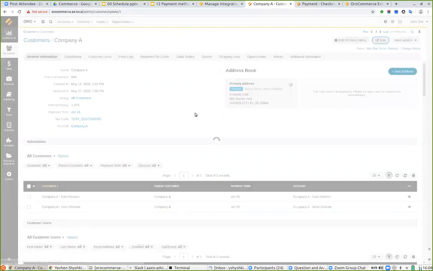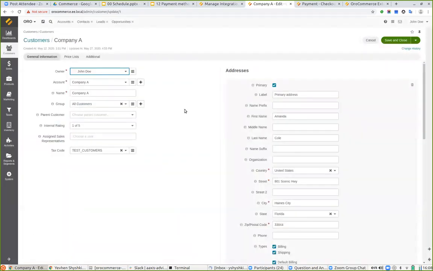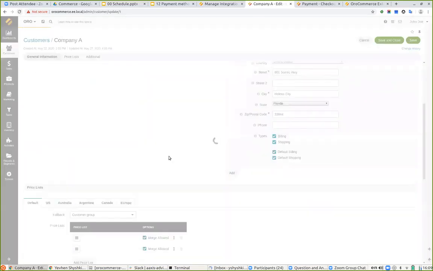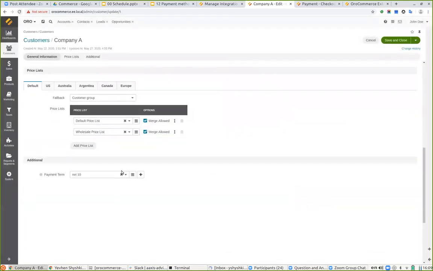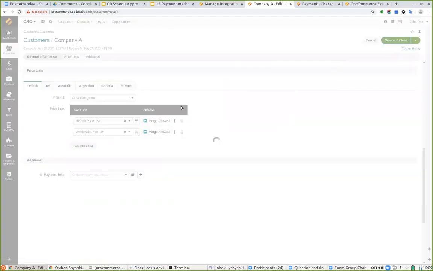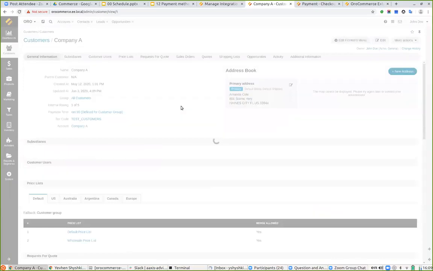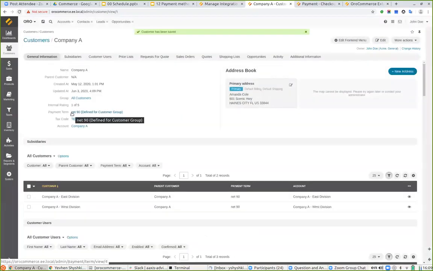We can always change this value, or we can even remove this value. In this case, the application will fall back to the appropriate value from the customer group. So let me save it. And now here we can see net 90. Now it's not net 10, but net 90. It's defined for the customer group.